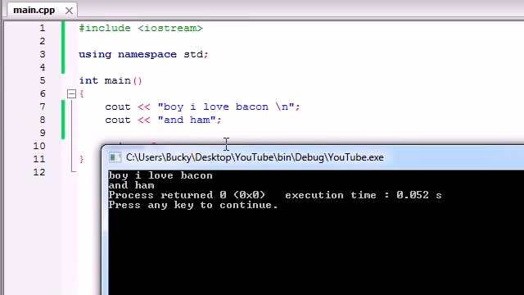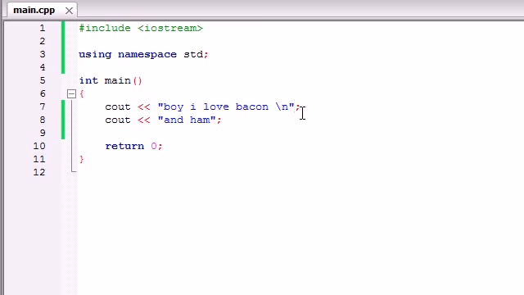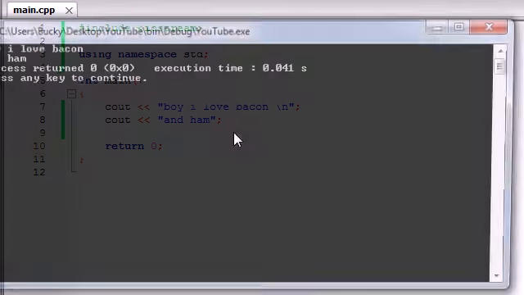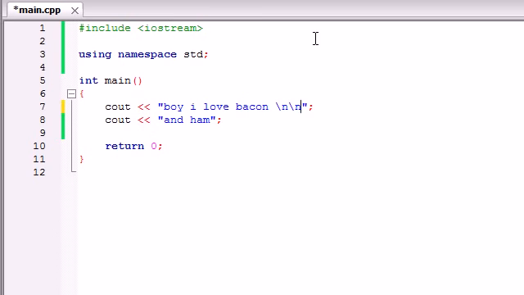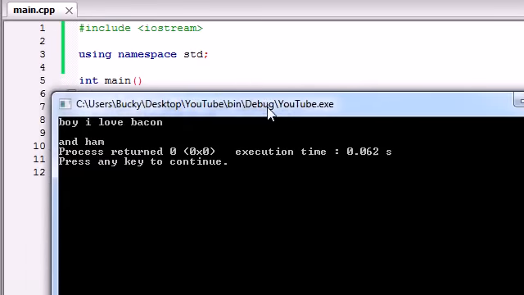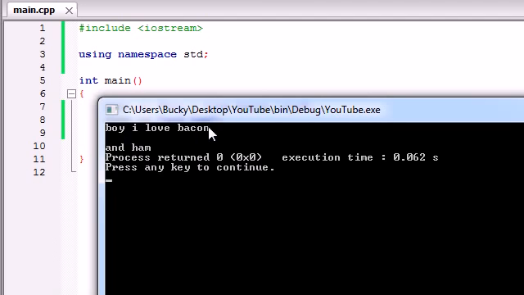So again, like I said, whenever you want to print text out on a new line, you have to be very specific with C++ and tell it exactly what to do. And you can do this either using the endl or the new line that goes inside the quotation marks. So aside from this, you might be thinking, alright, so I printed this out and I got this on the next line, but what if I wanted a blank line in between these two? Well, all you would have to do is write another \n, and then when you go ahead and build and run this, it will say, alright, boy I love bacon, new line, and then it printed out and ham. Simple enough. Pretty cool, huh?